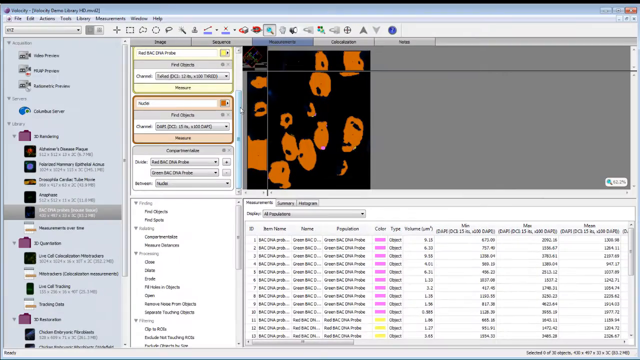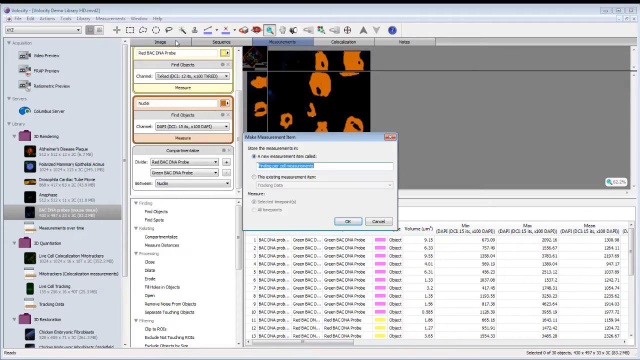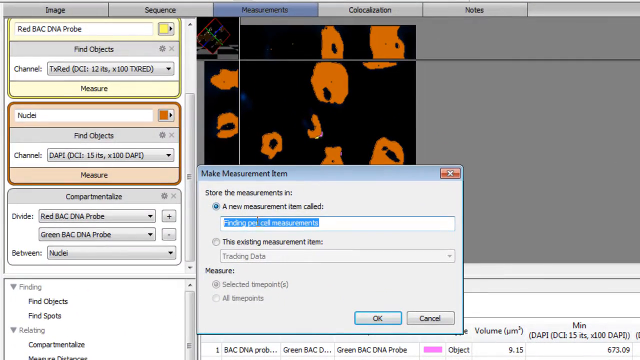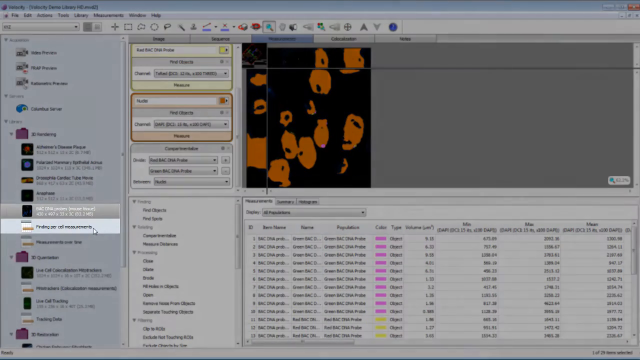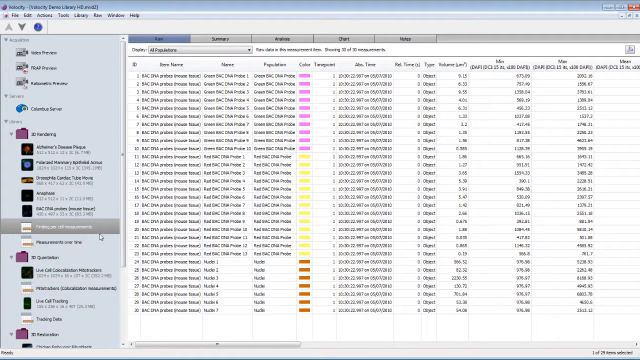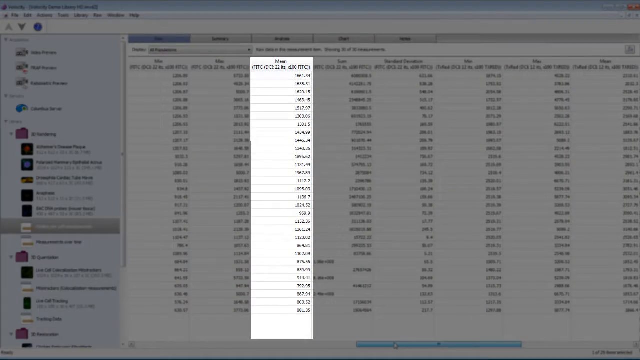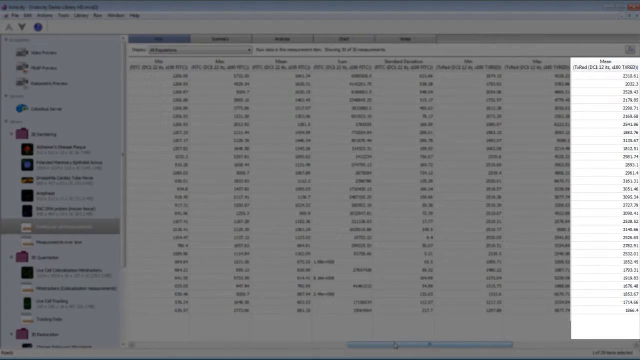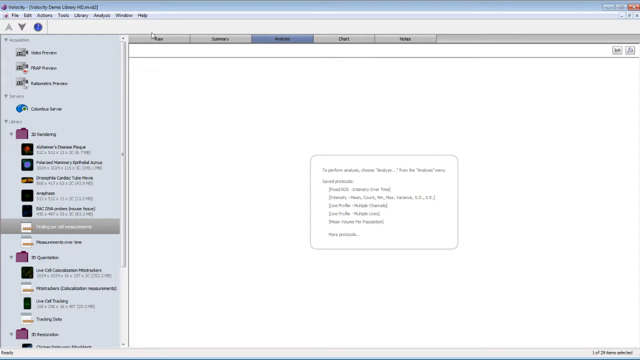The first step is to make a measurement item. From the Measurement menu, select Make Measurement Item and choose to make a new item. The measurement item is added to the library below the relevant image sequence. Click on the measurement item to view it. We can see that the mean intensity of each focus detected is shown in the relevant column. Click on the Analysis tab. From the Analysis menu, select Analyze.